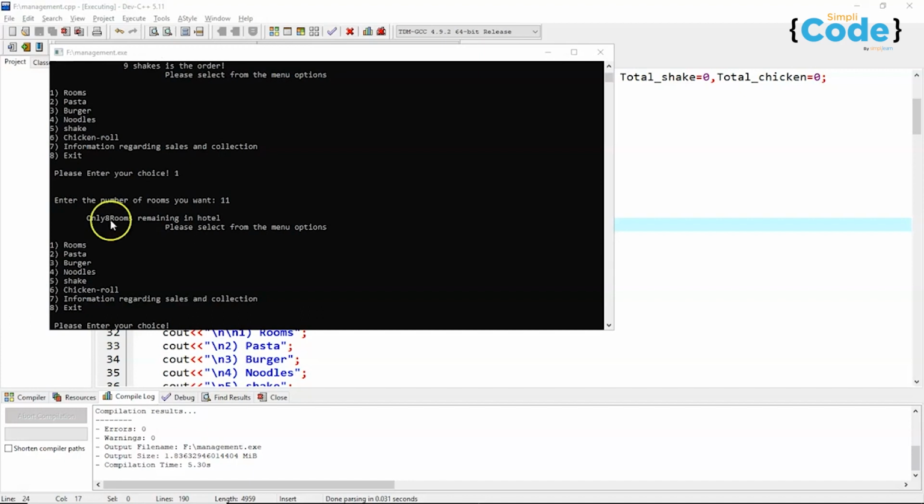So we forgot to add some space over this part, but we can easily read it as of now. It is displaying the message that only 8 rooms are available, because we have already ordered 2. Earlier it was 10, now only 8 rooms are available. So this shows that if we order more than the quantity, it will display this message.